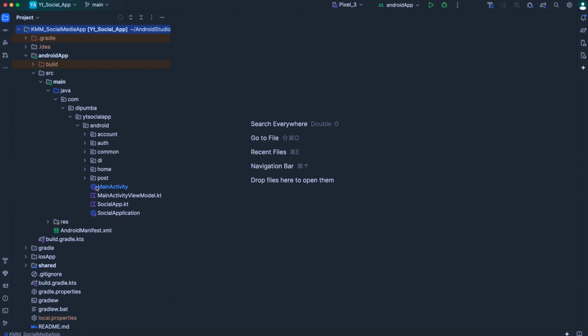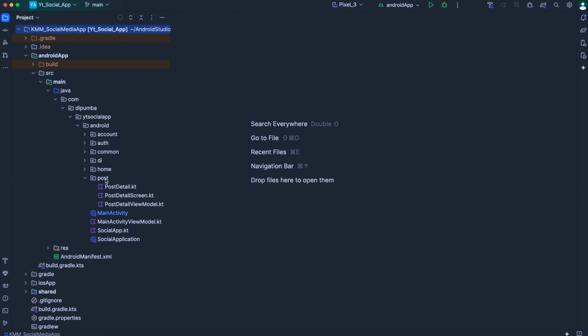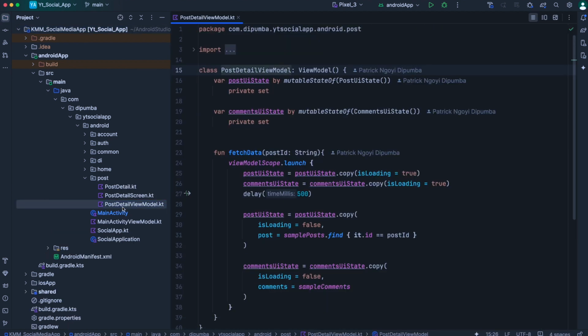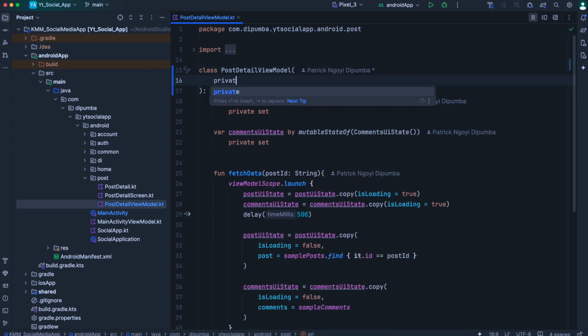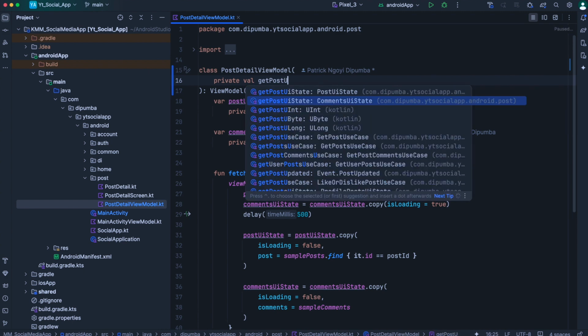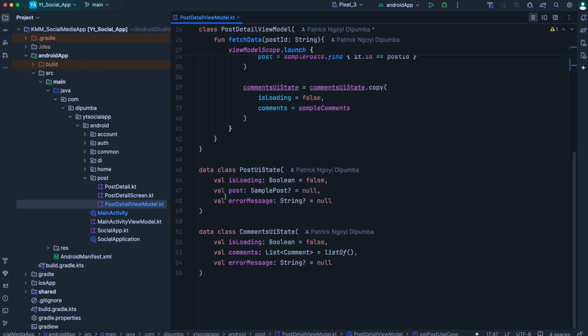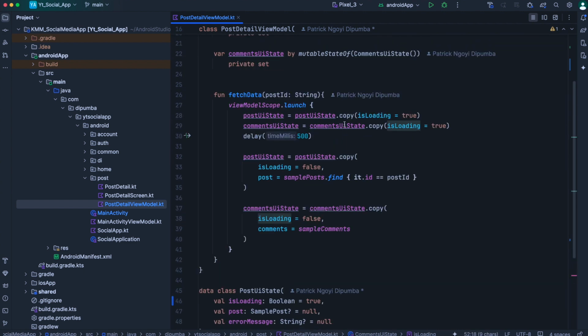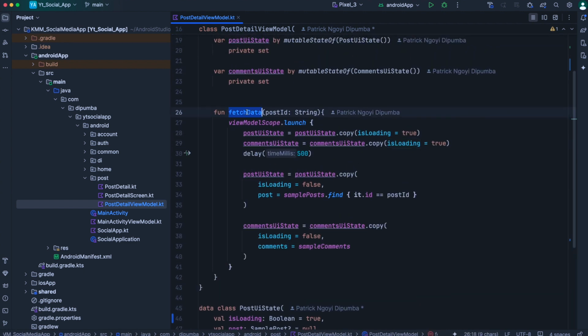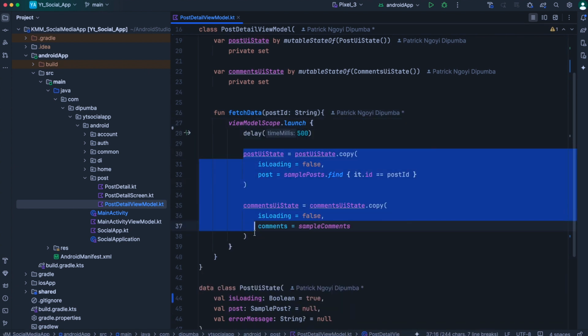Alright, now let's go and expand the post package, then open PostDetailViewModel.kt. Now in the constructor, we are going to take the getPost use case. Then you can scroll down and we need to make this true by default. Okay, and then we can scroll up inside the fetchData method. Okay, let's get rid of this. We can also remove this.